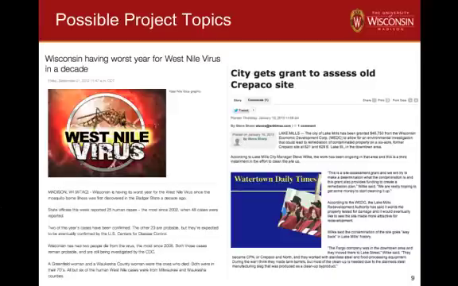Over on the right, I'm showing a newspaper article about a brownfield remediation project that would be conducted by engineers as well.